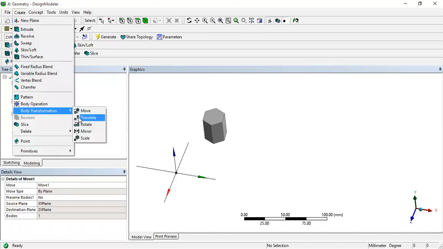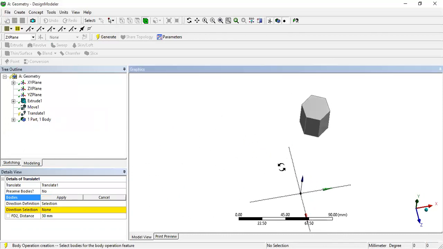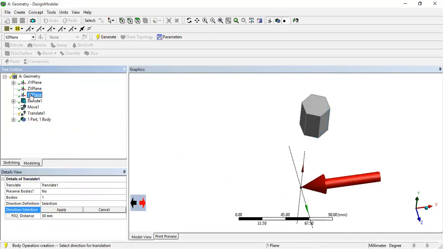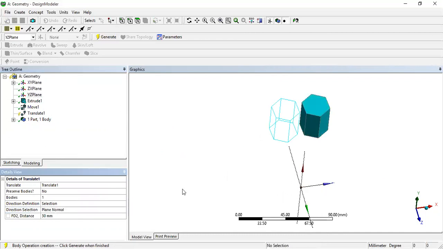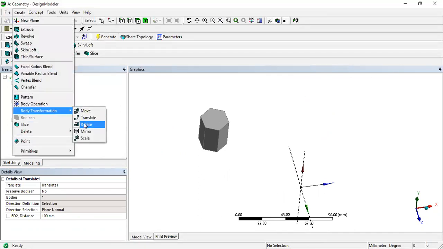And next, you can translate your body. For translating your body, you can pick this body, apply the direction. I'm taking the x direction. For that YZ plane, I need to select it, apply. Look at the 30. It'll be 100. Look at this, 100 is coming. It means that it is translating from one place to another place. That's it.